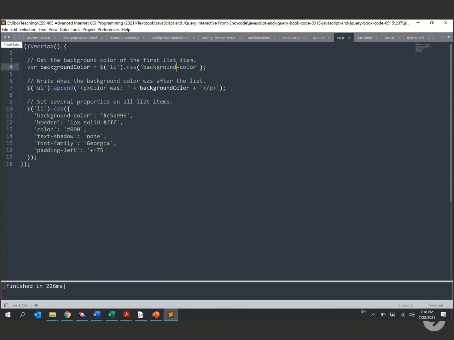Okay, you will do the jQuery, just find all the unordered lists, and then append. That means a paragraph. The paragraph will show what the background color was. So the first list item's background color will be shown here. So the color was, what's the background color. Okay.